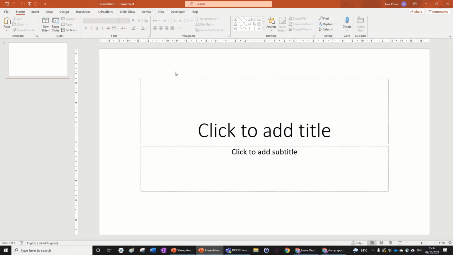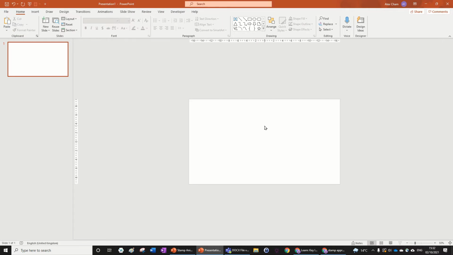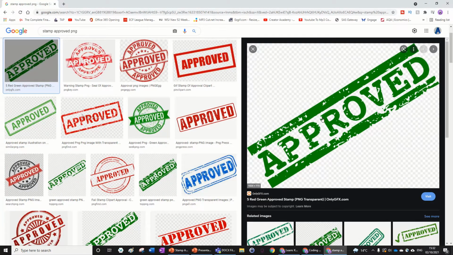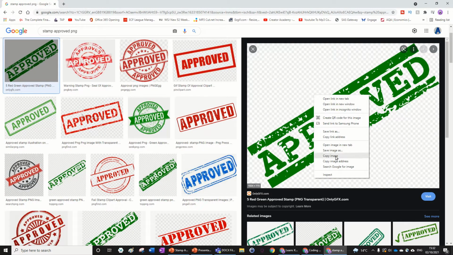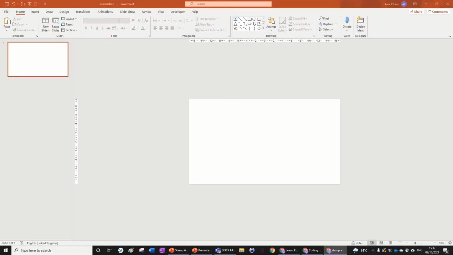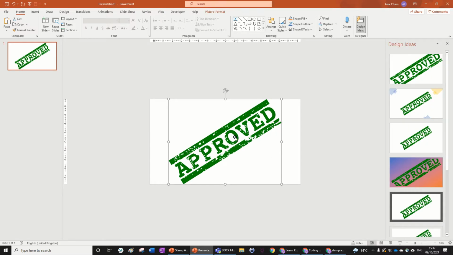In your new presentation, you just want to change the layout to blank again. Well, you can keep it as title slide if you want, but blank is easy to work with. And then you search up whatever image you want. I've just got this approved stamp, and it doesn't even need to be a stamp. It can be any image or text. And what we're going to do is just Ctrl+V that into the slide.